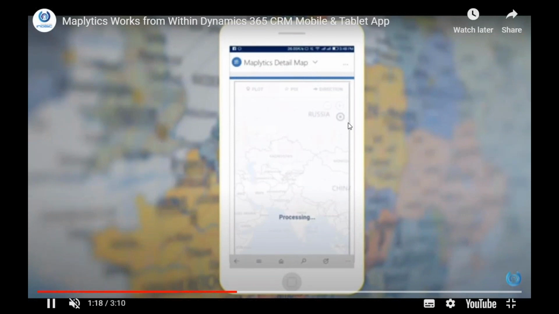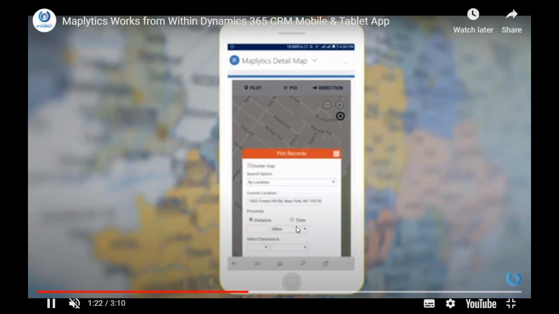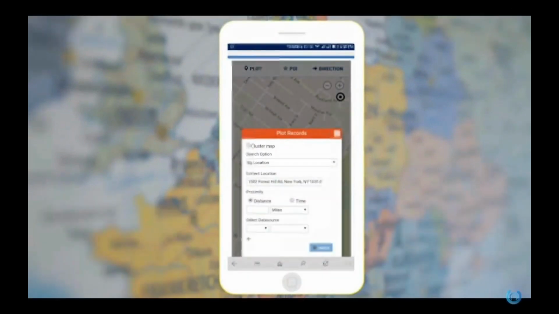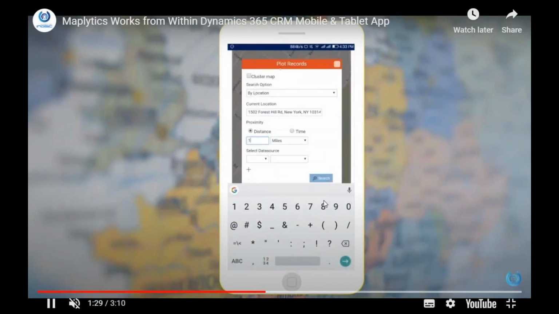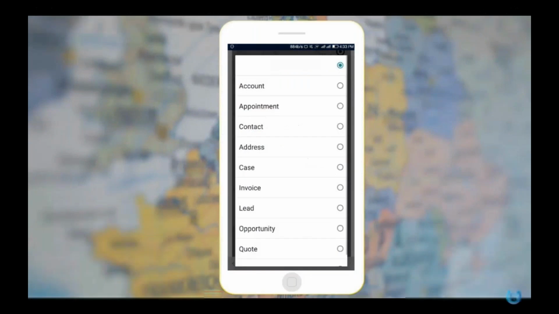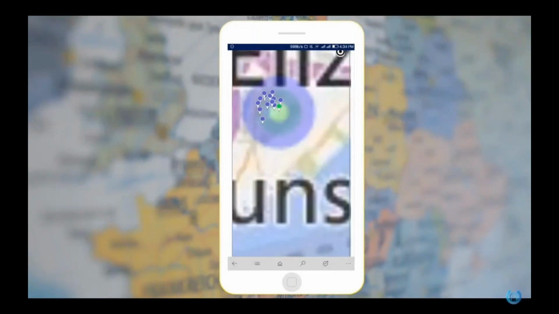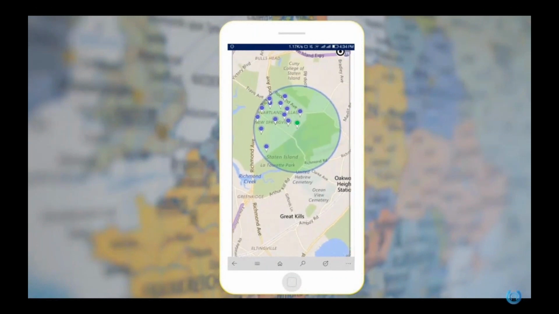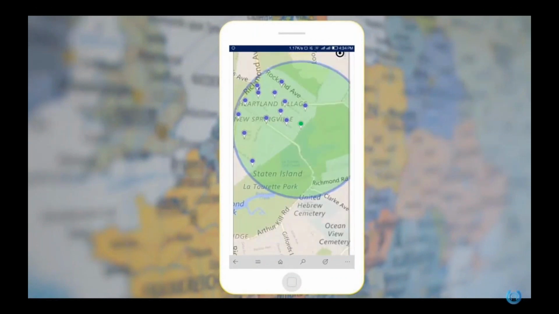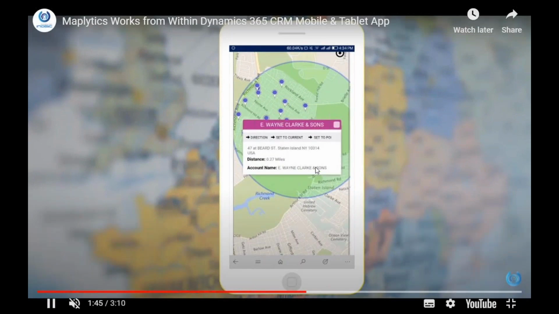If I click on that, this will plot the current GPS location of the device on the map. You can select the data source and the view, and then you can search for the proximity within the mobile or tablets as well. Here, 1 mile of radius has been taken, and after that it will plot the proximity. This is how you can use the features that we have in Maplytics on devices like mobiles or tablets as well.